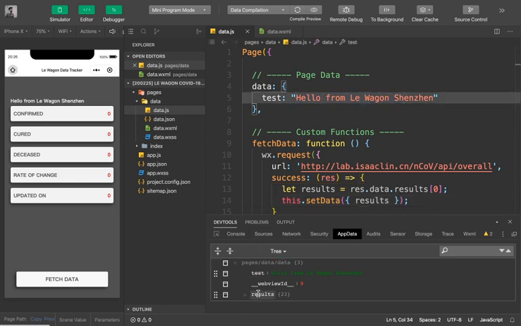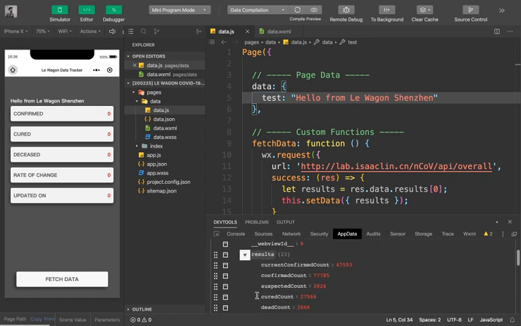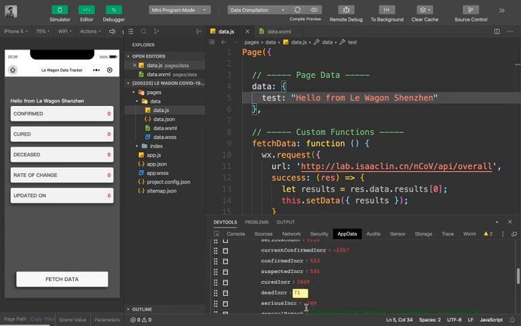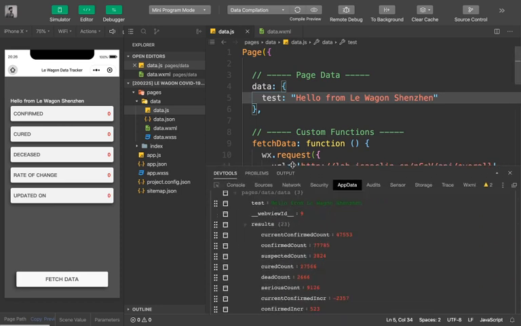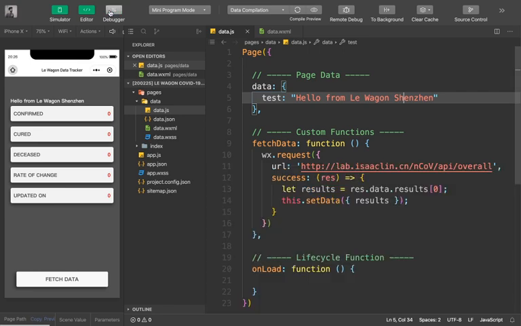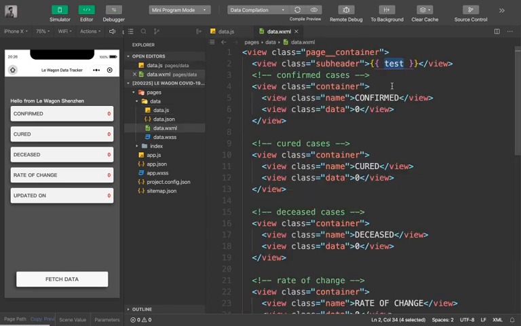I also have this results here. And if I open up results, I can see that I have all the data that I just added to it from this request and response. All right? So what I can do now is change my WXML to mirror this data. So we're going to close my debugger, open up my data.wxml, and look at this.